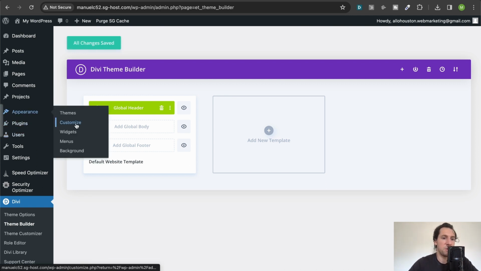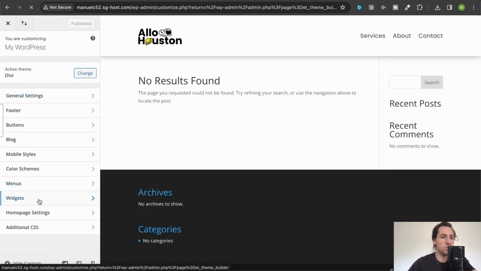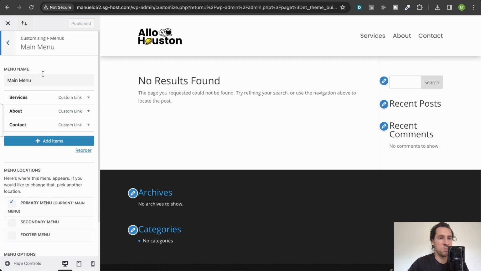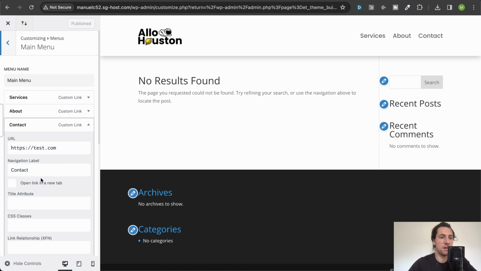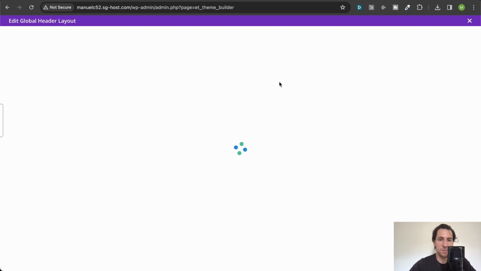So appearance, customize, go back to menu, my main menu, and here on my contact button, I'm going to give a CSS class. I'm going to call it contact button. All right, and copy that, publish. And I'm going to go back to edit my header.